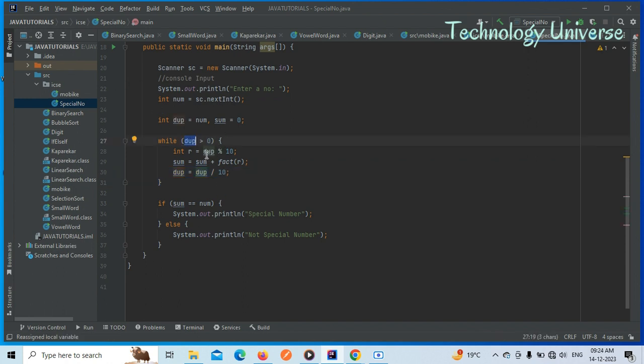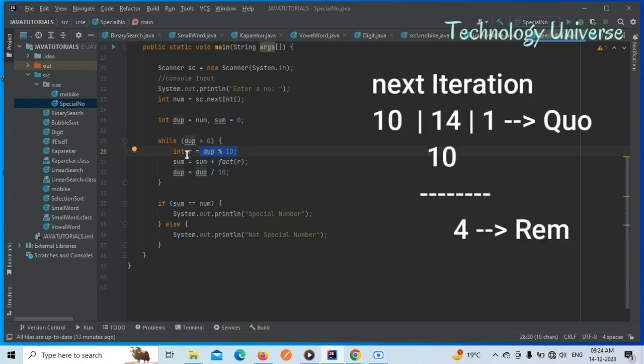Yes. Then the loop would execute and now R would be the unit place digit of 14, right? Now 14 is divided by 10 and we are getting the remainder, that is 4. So see, we have truncated the number and now we are getting the next unit place digit, that is 4. And then we are again finding the factorial and summing it up. Then again we are truncating that number.